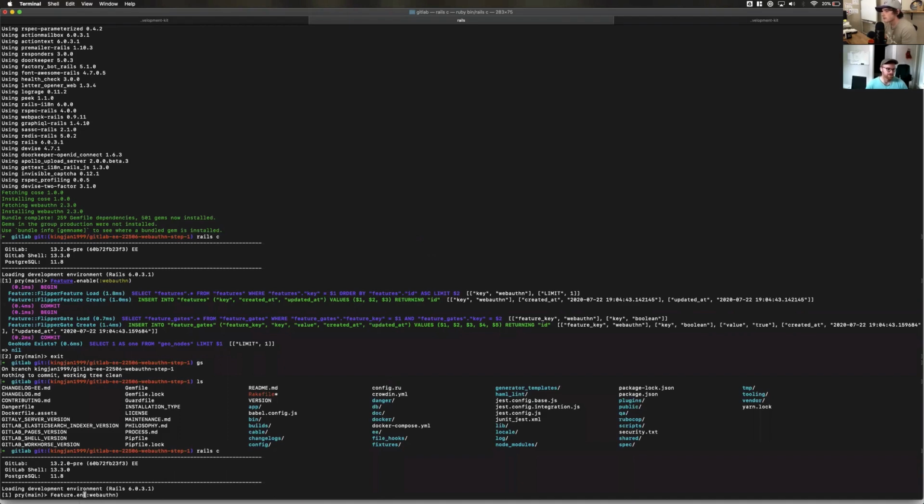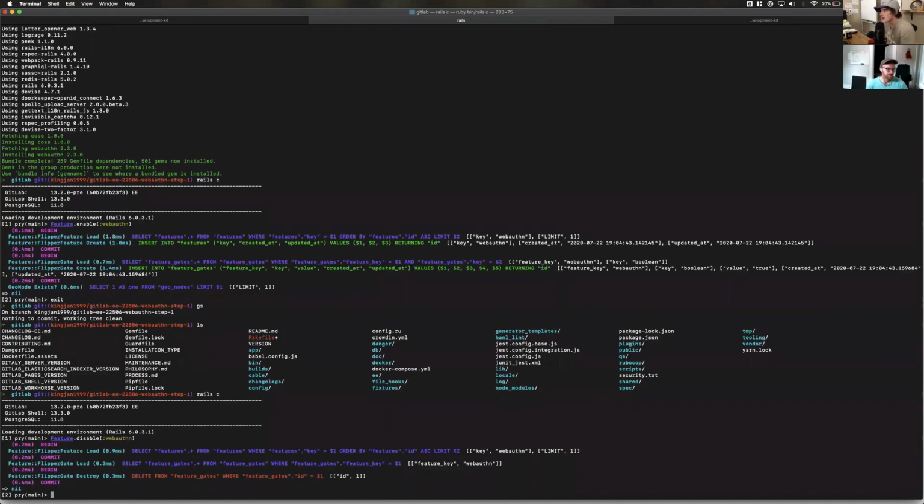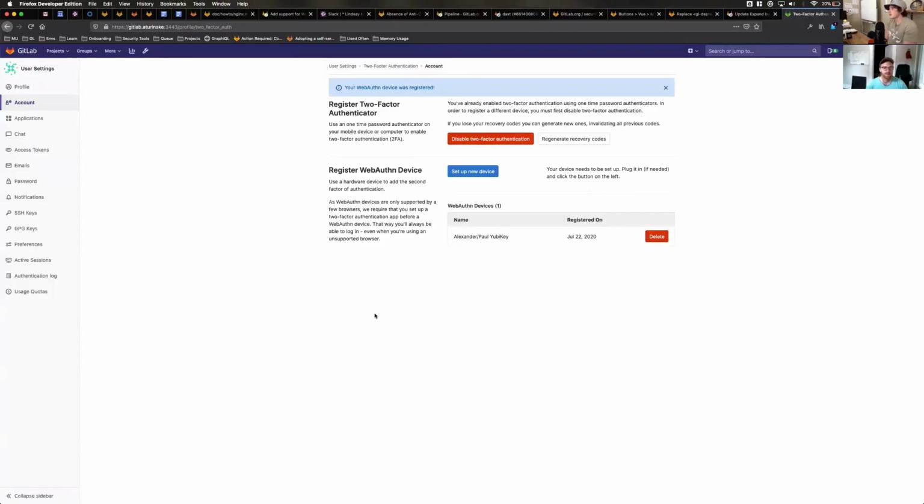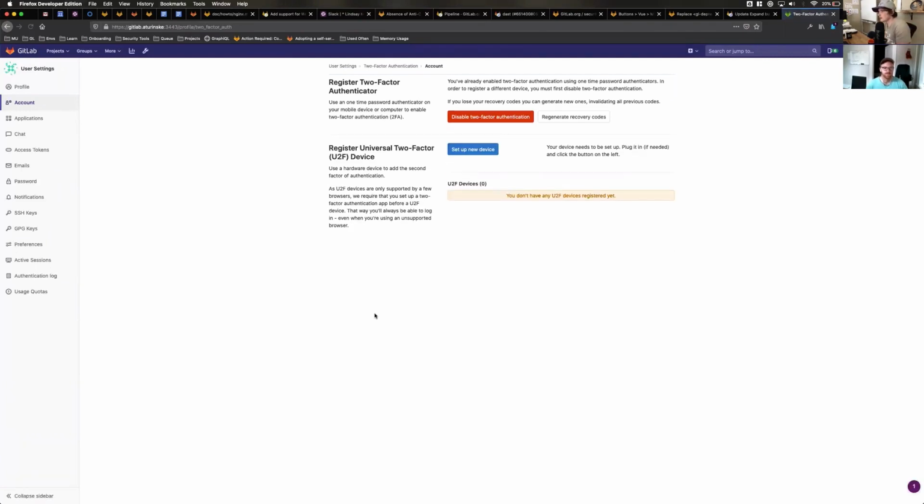What is it? Feature disable? Yeah, it'll be feature disable WebAuthn. Sweet. And then we need to restart, right? No, you don't need to restart. You can just do it right away because it's just a database flag that gets set on and off.